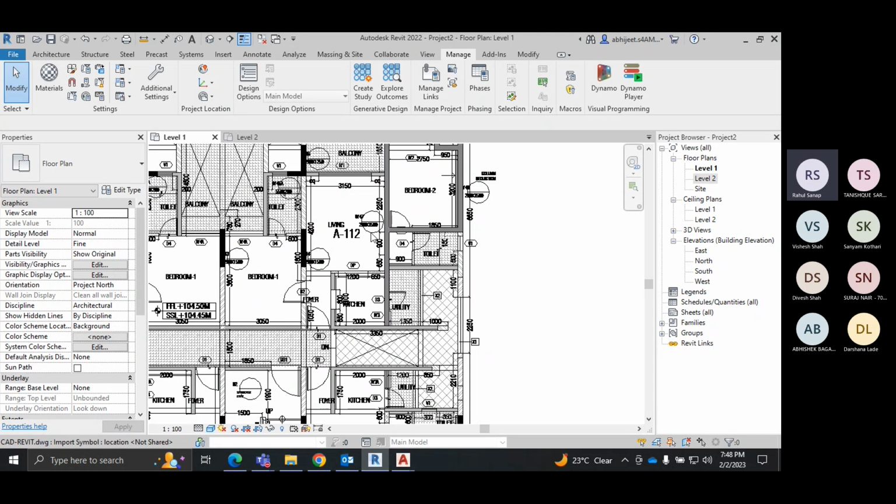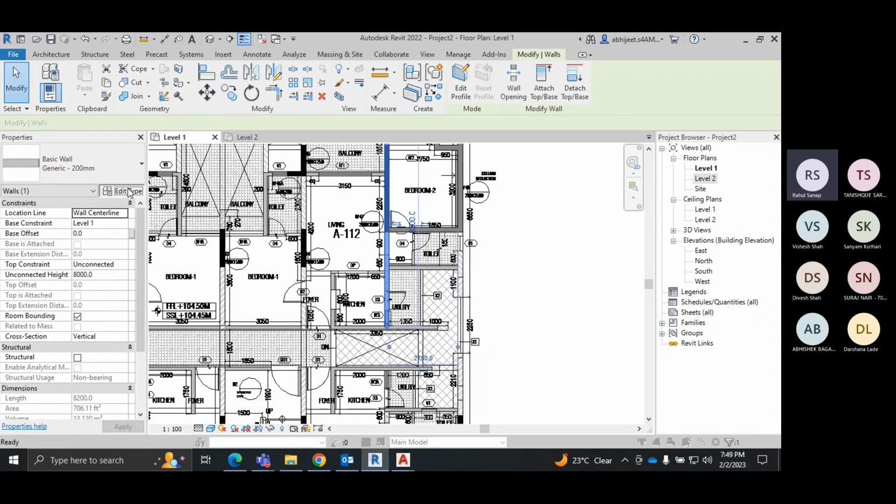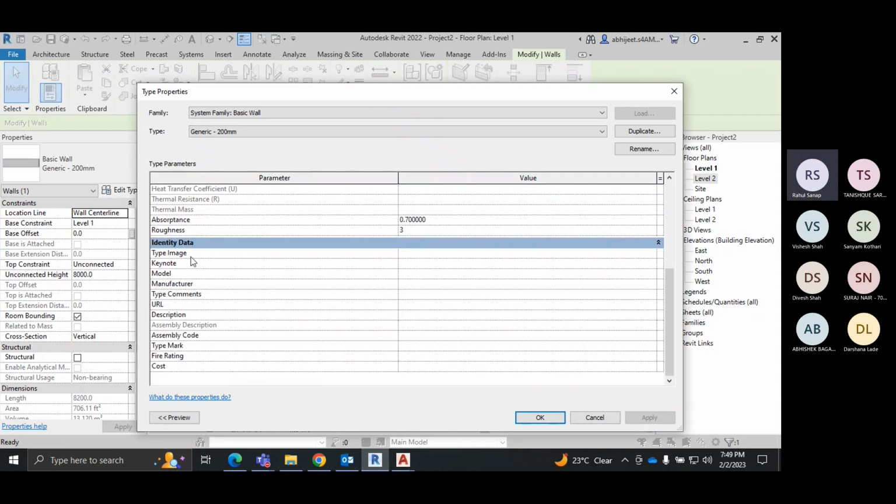Everything you can automate. Let's say I want to integrate some data. This is a wall, and for this wall there is some data available, like keynote value, manufacturer, type comments, description. I want to fill this data from, let's say, an Excel sheet. I cannot type everything by selecting each wall or each family. So if I want to integrate that Excel data into the model data, then I need to use Dynamo, where I need to create a script.